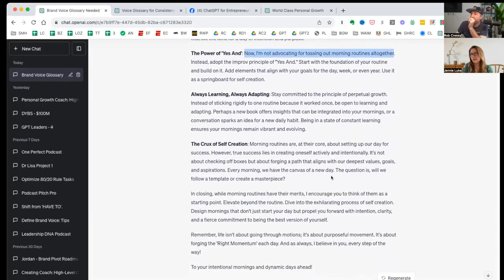Morning routines are at their core... It's not about checking off. All right, in closing, well, I encourage you to think about, all right, I like that. This here is where I'm seeing the voice shine. Elevate beyond routine. Life isn't about going through the motions. All right, don't use semicolons. That's adding in there.